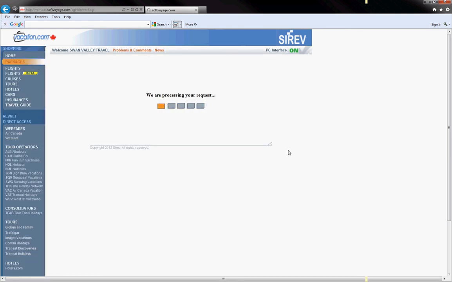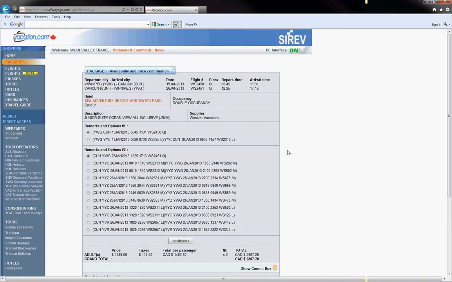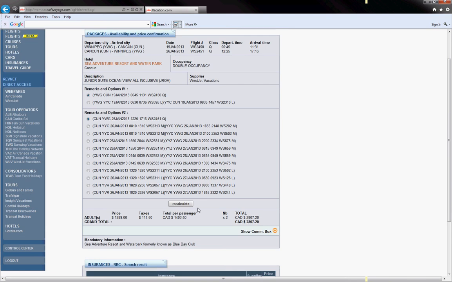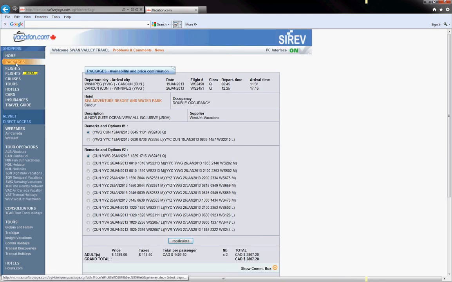But as I said, all the other tour operators will have accurate pricing unless there's something strange going on. But it's WestJet Vacations and Air Canada Vacations you want to double check. See, as you notice, the rate has changed. It's $14.03 is the rate. So just a little note to get you to double check that. Anyways, that is how you do an all-inclusive booking on RevNet.